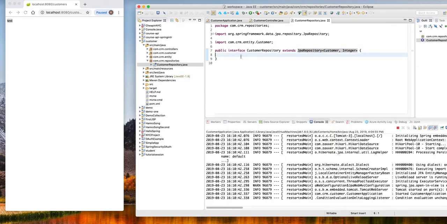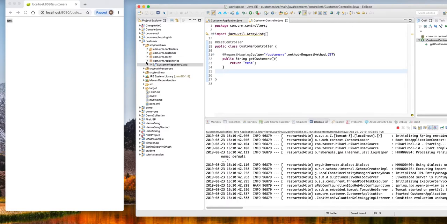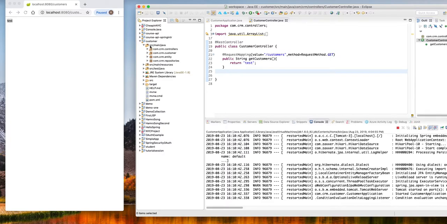In fact, we could also declare our own method right here. We could also do raw queries to the database using this JPA. But for now we are only doing the CRUD. So let's go back to this. Now let's create the services.